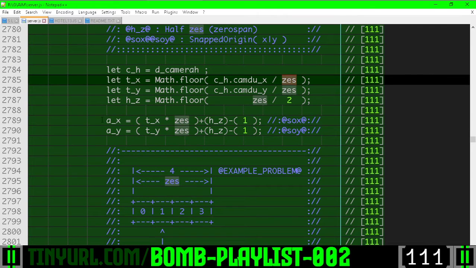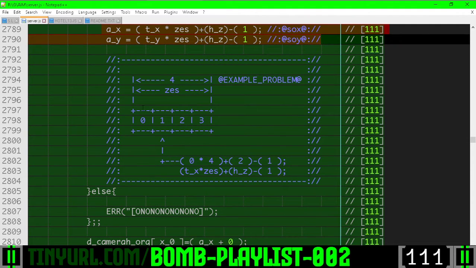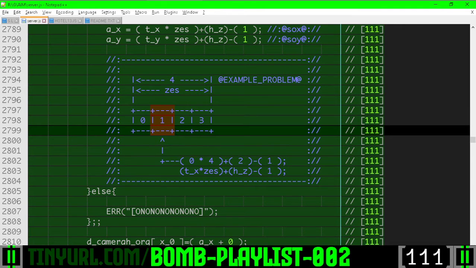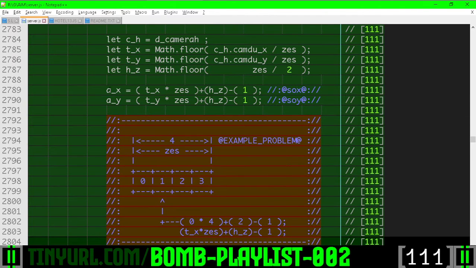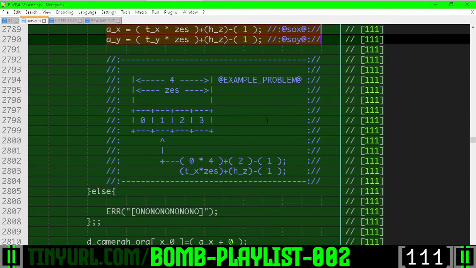Then we're going to do this calculation right here, which will give us a point in the middle of a zero basis span tile. But you got to think that a zero basis span tile is an even amount of numbers. So is it this number here or is it this number here? Well, the answer is always the top left, so it's this number right here. And this is just an example problem so that if you're looking at this and wondering what is going on, you can look at the diagram.